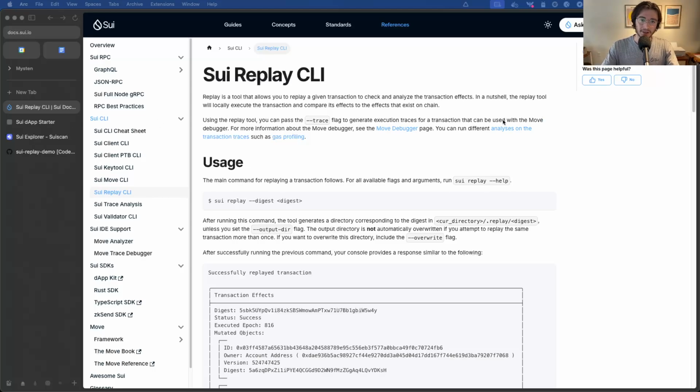Hey everyone, I'm Daniel. I'm one of the Sui DevRel engineers, and today I'm going to quickly walk you through how to use our new Replay CLI tool.